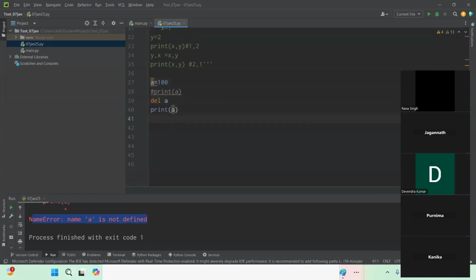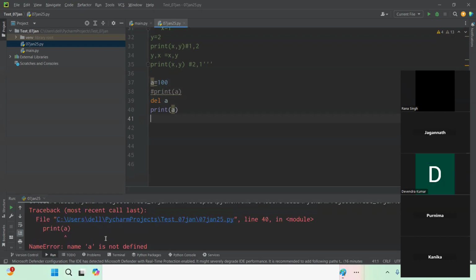Now if you print it, it will tell what? Name a is not defined, and you will get an error. The del is used to delete a variable.